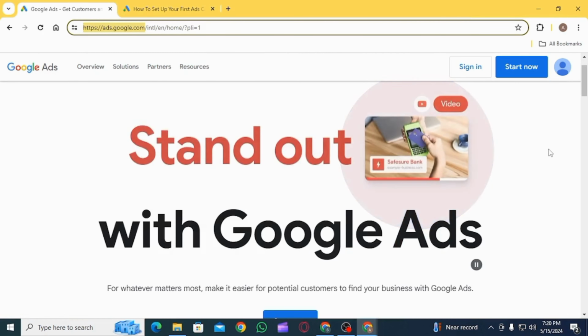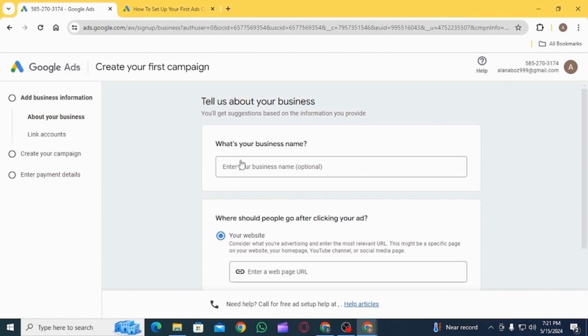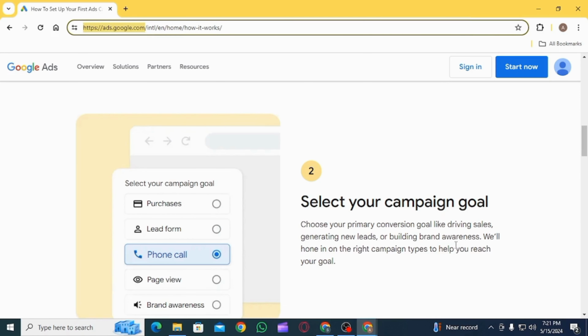Once you click on it, you will have to follow the on-screen prompts in order to create a Google Ads account. For that, you will have to provide your business information and payment details. Once you have entered all the details, you will have to define your campaign goals. Google will recommend campaign types based on your goals. These could be increasing website traffic, generating leads, boosting sales online, or raising brand awareness.